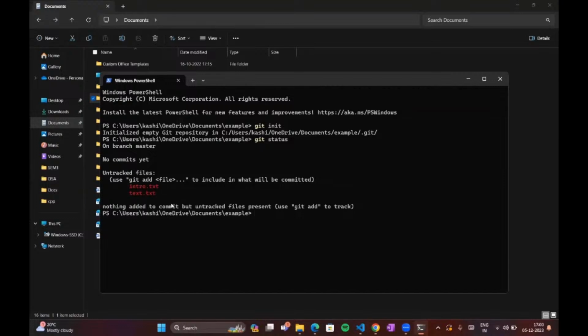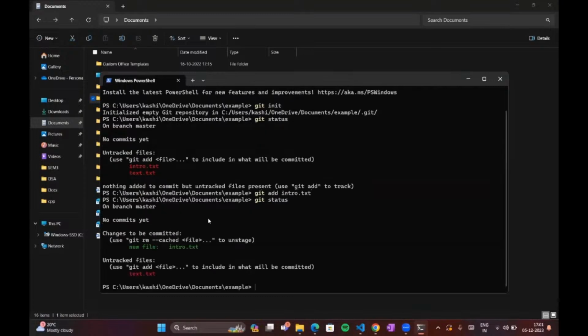And these files in red show that these files have been modified but haven't been added to our staging area. Let us add our modified files to the staging area using the command git add and the file name. We again use the command git status. We see that this intro.txt is now in green. It means that it has been staged and it can be committed now.